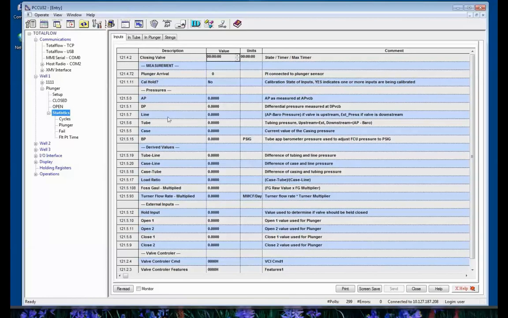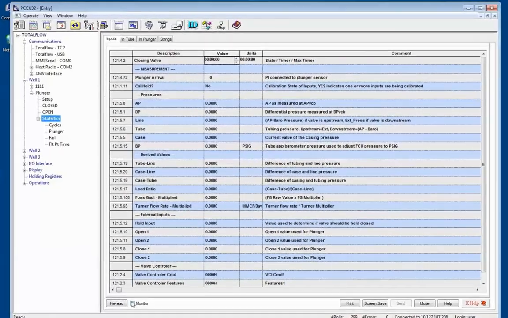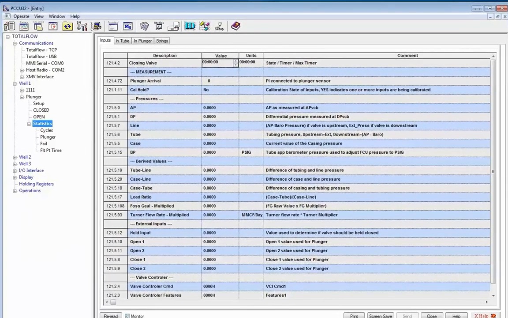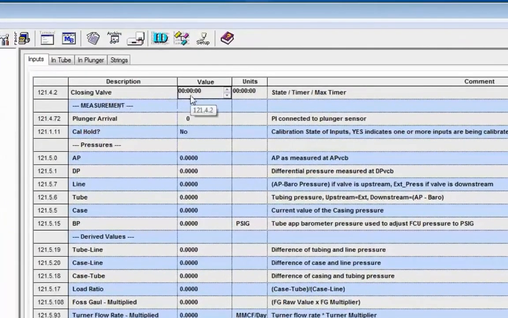So here, if I wanted to watch the plunger cycles go through, I could click monitor, do a refresh interval of 1 second, and then I could just sit here and watch my pressures, my tubing minus line pressure. I could watch all the different inputs as it's working in the plunger logic. At the top of the screen here, you can see the current state and where we're at.